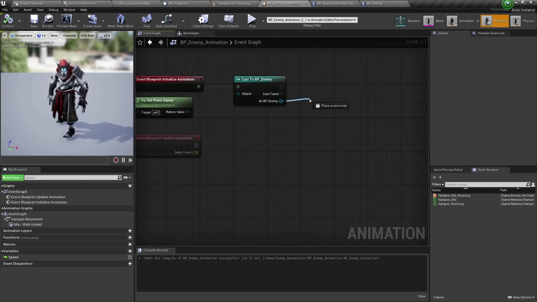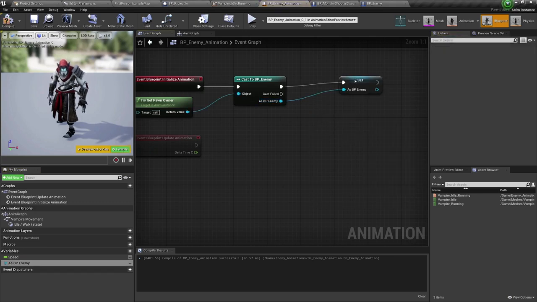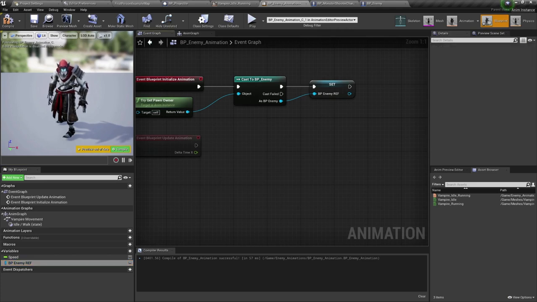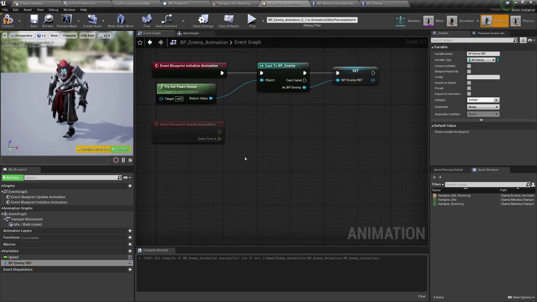So from here, I can promote this into a variable. Over here, it says as BP enemy, so I need to remove that part. And over here, BP enemy REF. REF is short for reference. So next, what are we going to do? Well, from here, we're going to get our BP enemy.